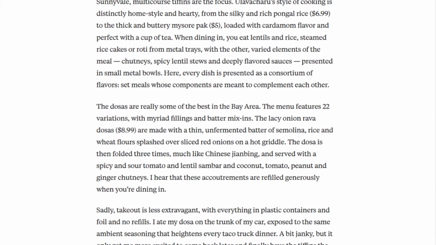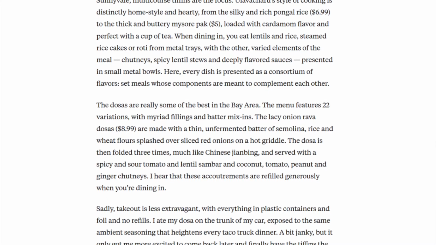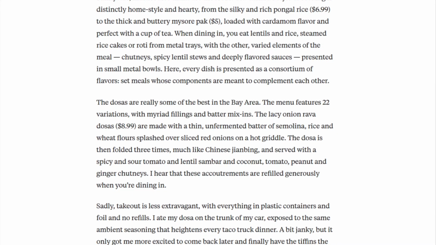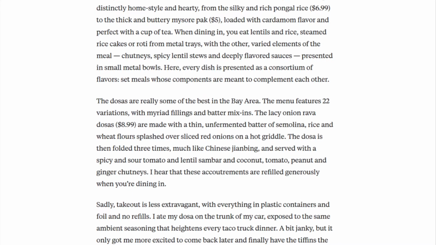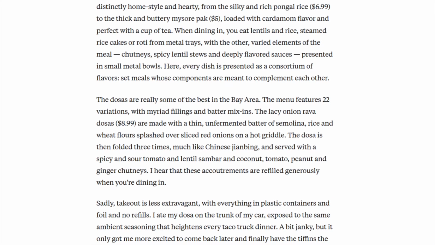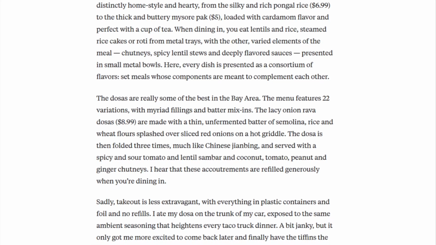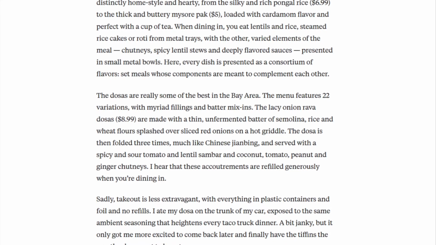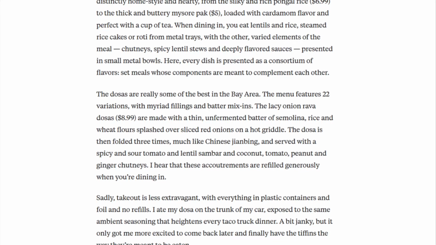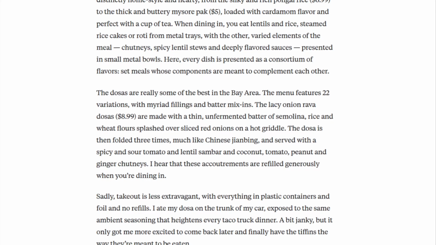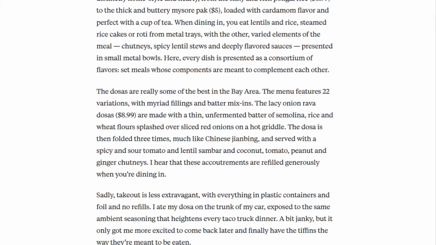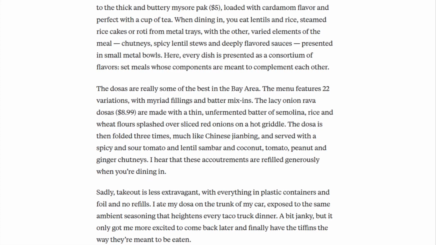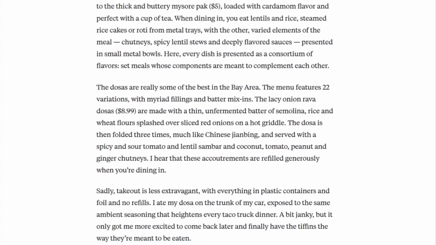The dosas are really some of the best in the Bay Area. The menu features 22 variations, with myriad fillings and batter mix-ins. The lacy onion rava dosas are made with a thin, unfermented batter of semolina, rice, and wheat flours splashed over sliced red onions on a hot griddle.